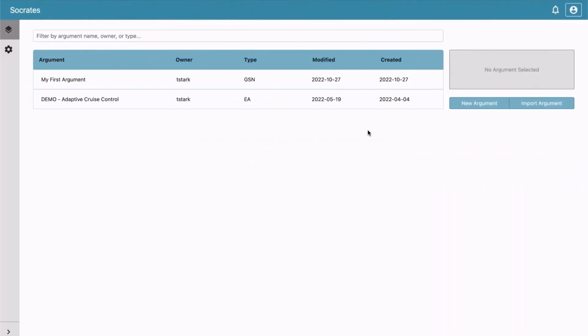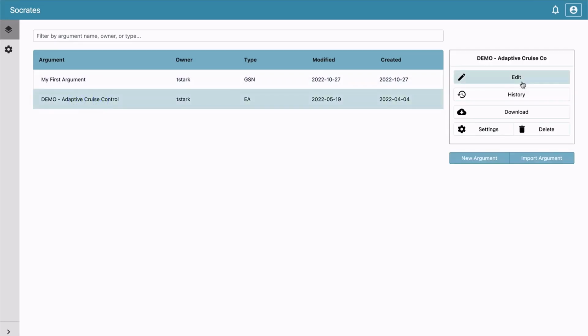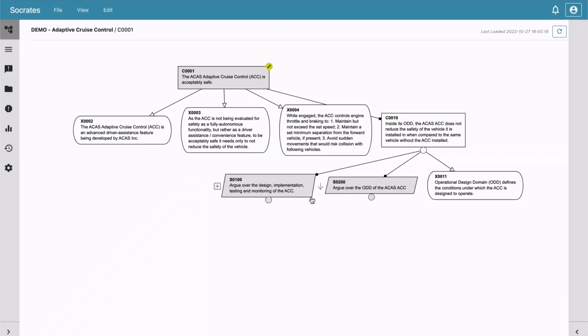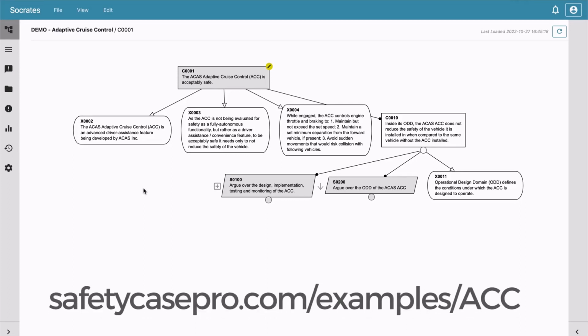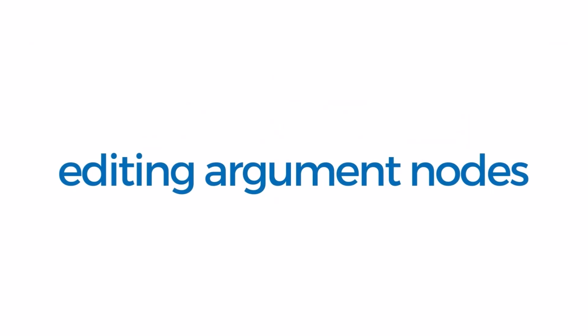When you log in, you might see a list of arguments already available in Socrates. Here we have my first argument, which I just created, and a demo argument that I have imported. You can click on the demo argument and hit Edit. This is an argument for an adaptive cruise control system that we have created. It has over 300 nodes in it. If you have access to this argument, you can explore for yourself. The argument is available at safetycasepro.com/examples/ACC.